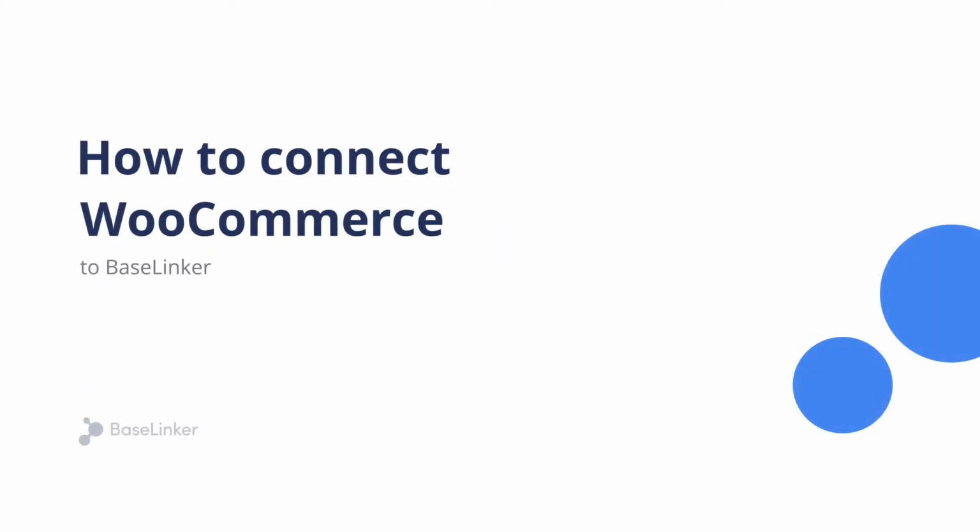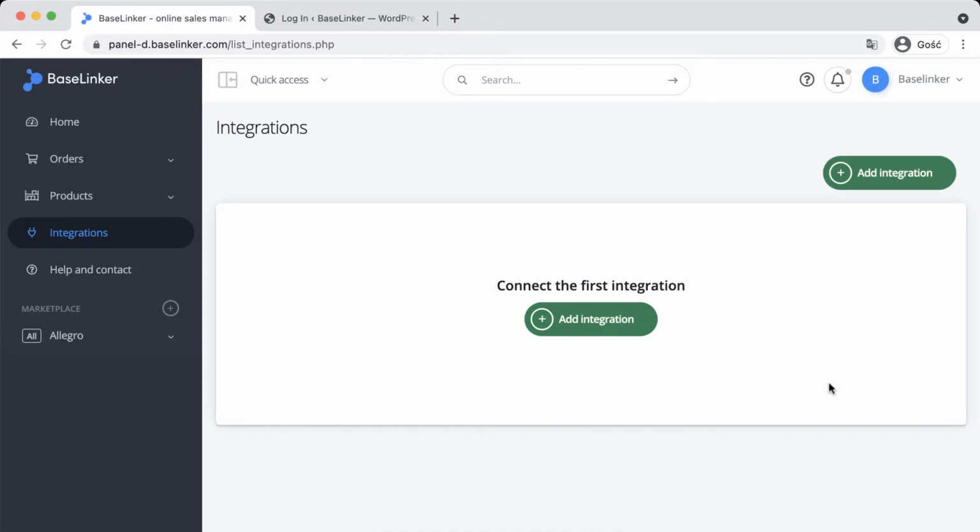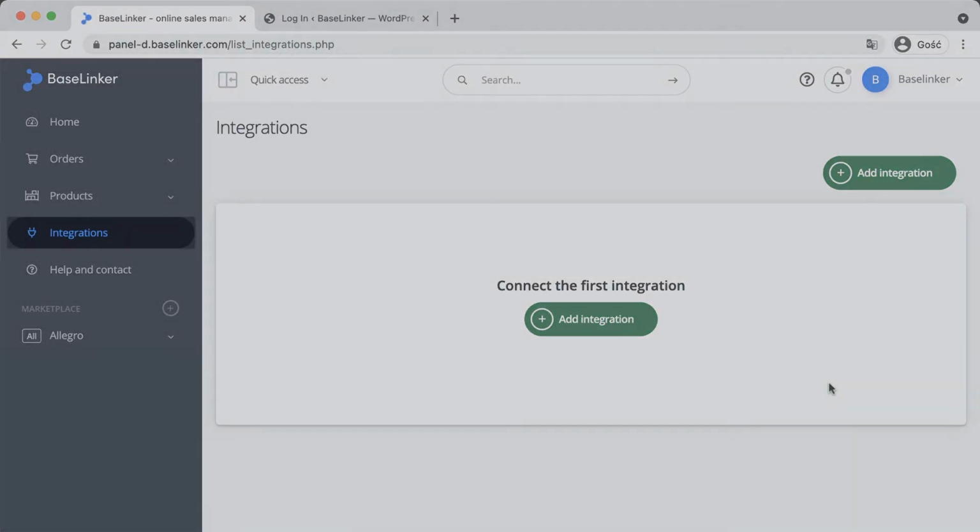In this video, we will show you how to connect your WooCommerce online store to BaseLinker in 3 minutes. We are now on the BaseLinker panel on the Integrations tab. Select the Add Integration button.